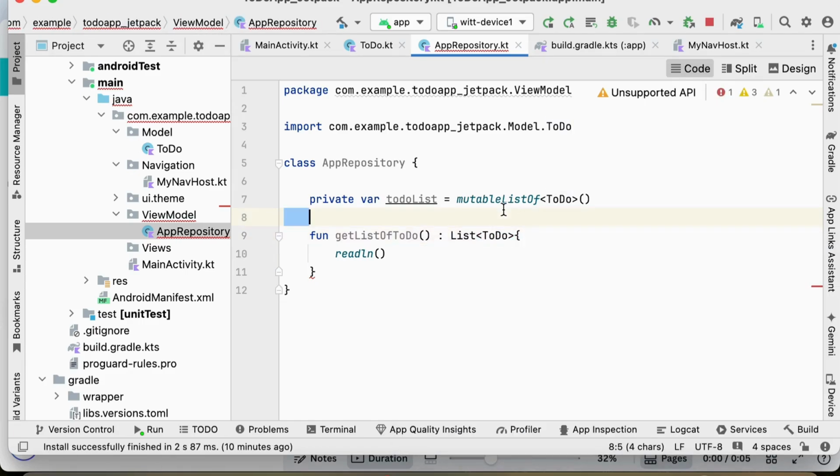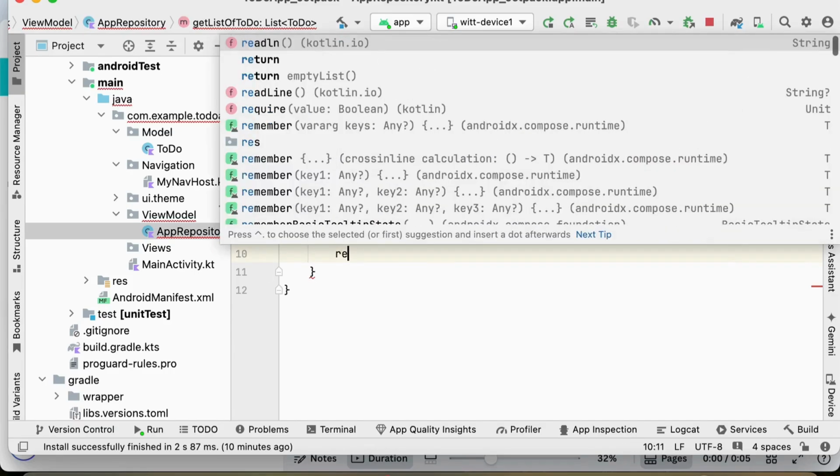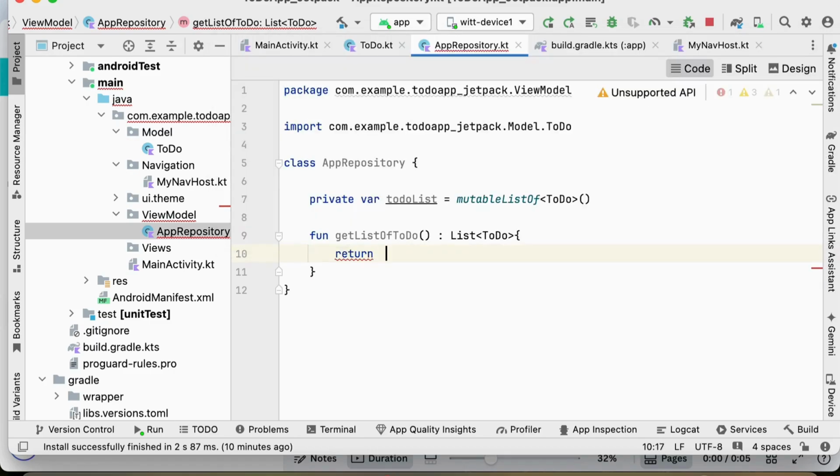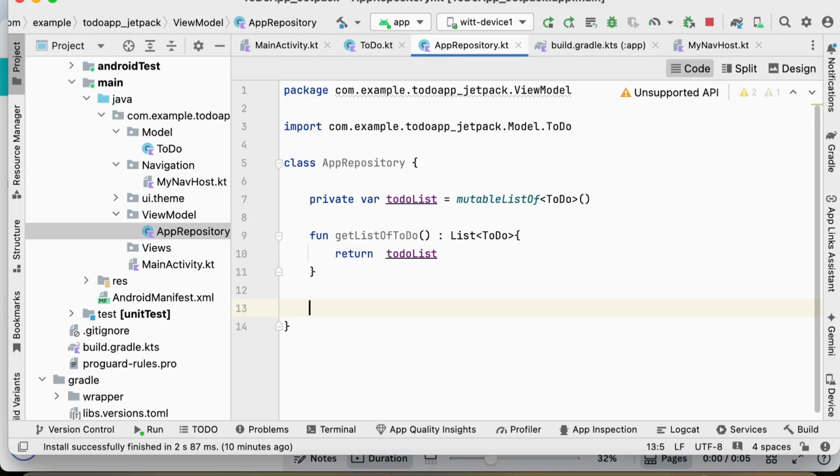So I create here a mutable list, but I'm returning the list, right? So I will here return this list, the to-do list I have. This is the first function I have.